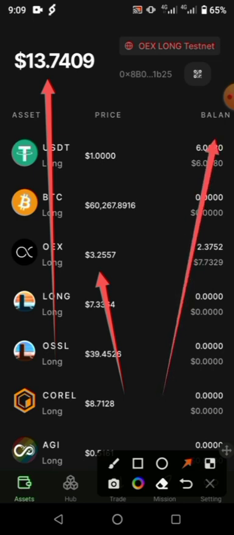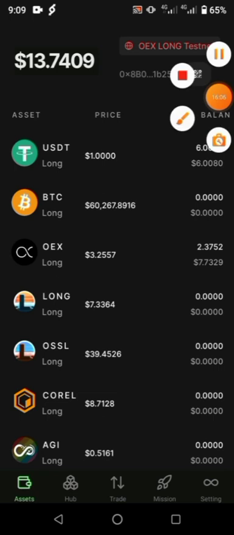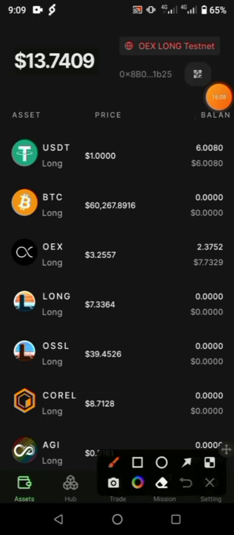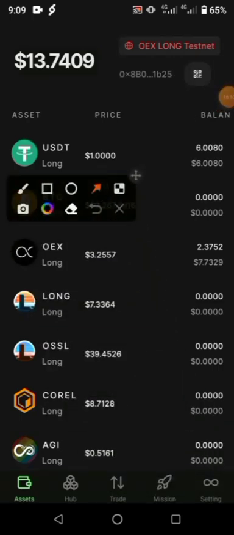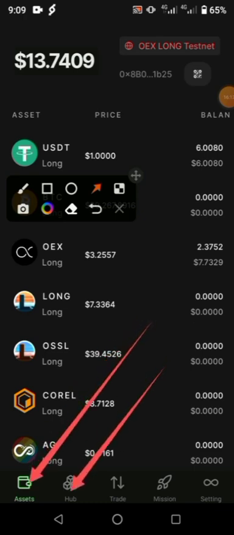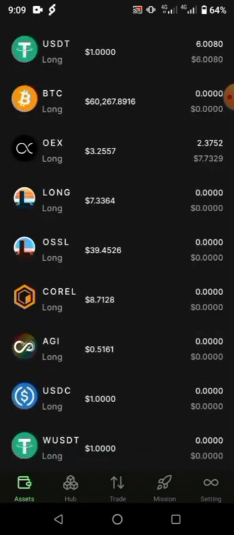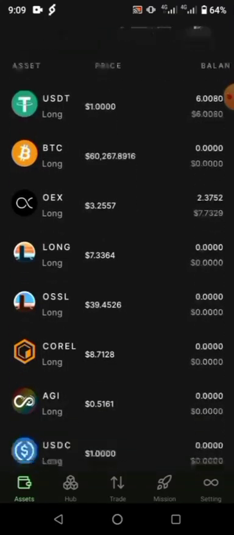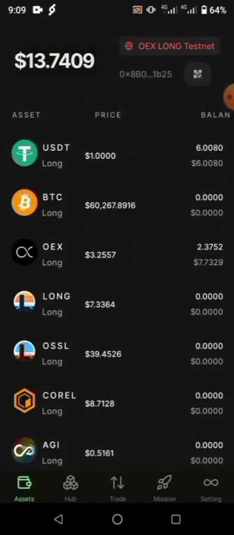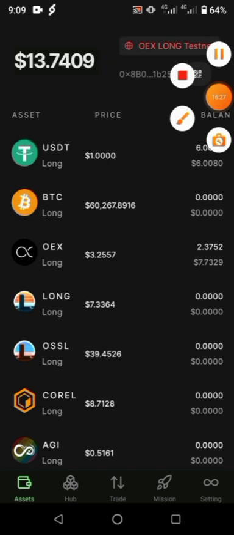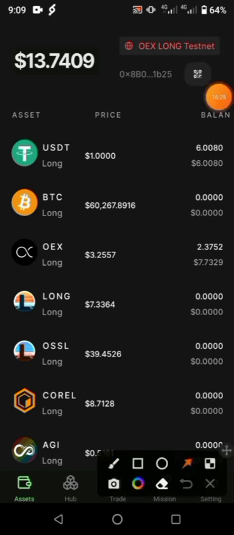There are 5 sections in the app. There's the assets, there's the hub, there's trade, there's mission, and then there is setting. Each one of them has its own specific function. Assets is the total list of all the assets we have presently. As you can see from here, I have just some. This is where you look at the balance. I have just USDT and then OEX.